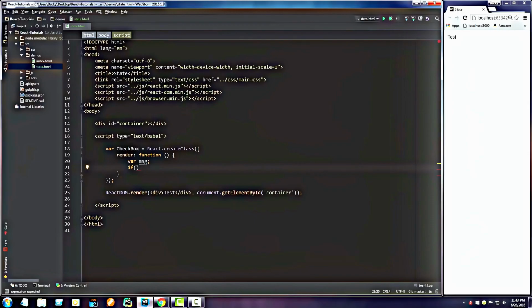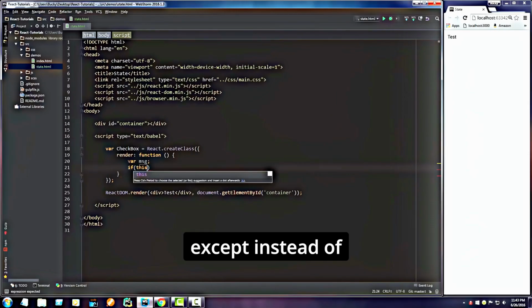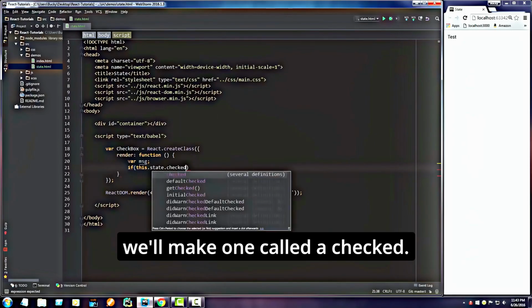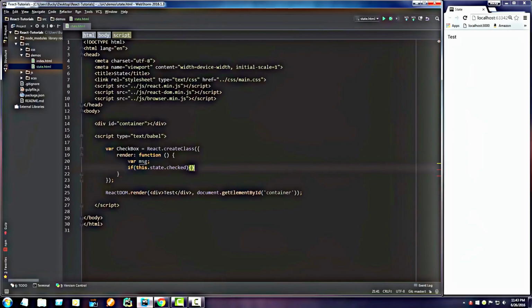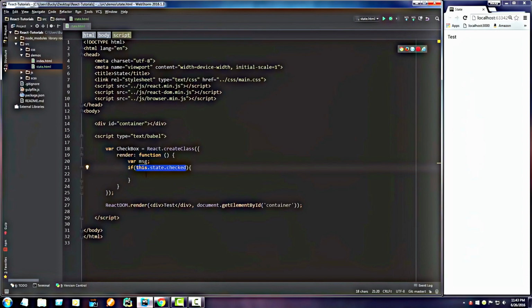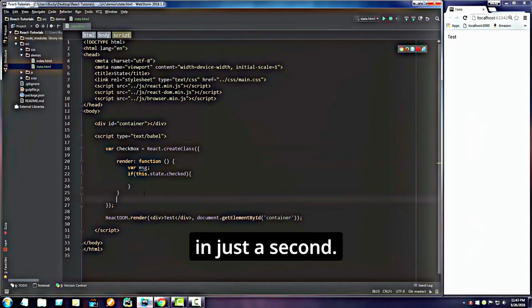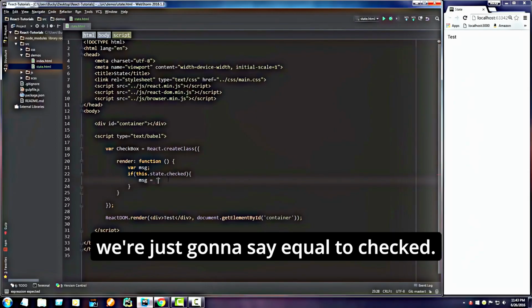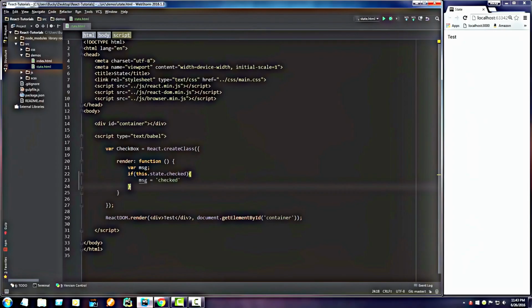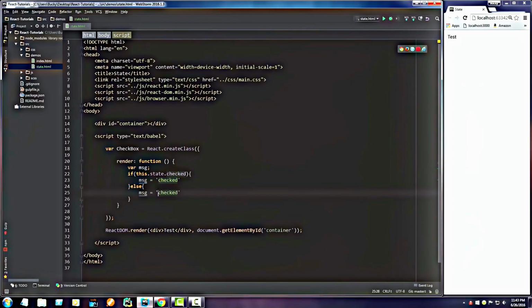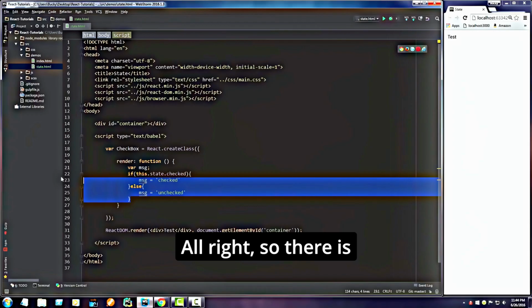The way you access states is pretty much the same as properties, except instead of props, you just use state. So this.state, and later on, we'll make one called checked. And we're going to say that this can either be equal to true or false. I'll show you guys how to actually set that in just a second. So if it is checked, then this message, we're just going to say equal to checked. And then we'll say else, message is unchecked. All right, so there is our basic logic right here.